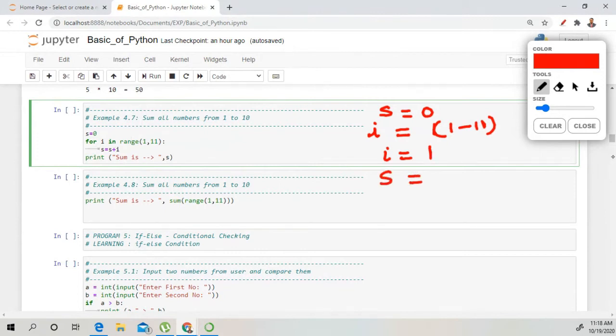So what is the value for S? S is not 0, S is equal to 0 plus 1. So what is the value of S? It's equal to 1. Okay. After that, in the second step, what is the value for S? S is equal to 1 and I becomes 2. So what is the value now? 1 plus 2. What is the output? 3. Okay. So in this manner, this process continues.